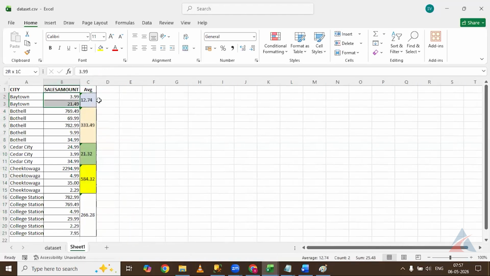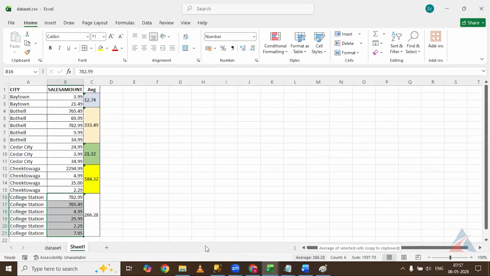So the average of these two is this. The average of these three is this. Then it is correct. Then the average of Cedar City, 3 values. This is 4, Chictoga. And this is College Station, 6. So if you see here, what is the average? 26.28. Same you got? 584. Same you got? 21.32. Same you got? 333. Same you got? Yes, sir.